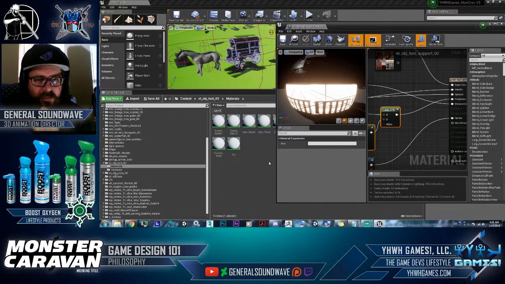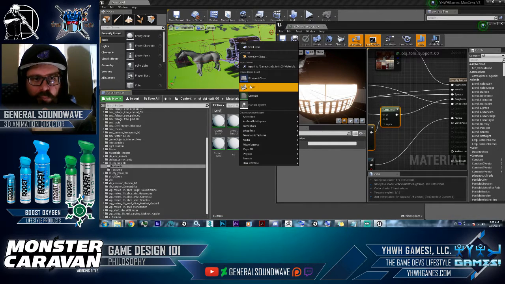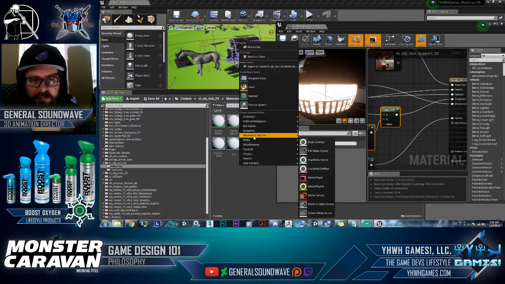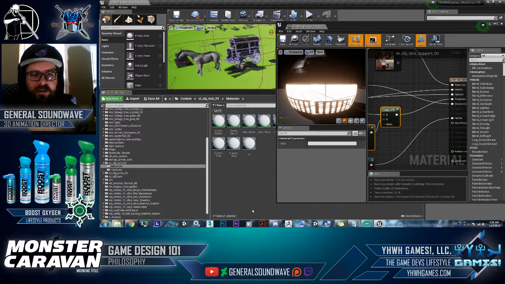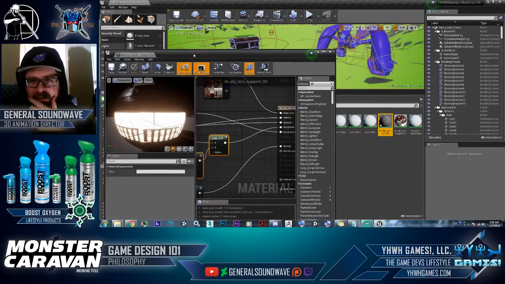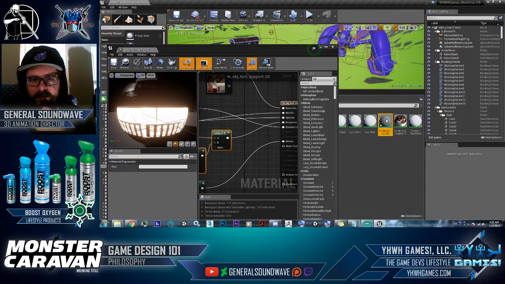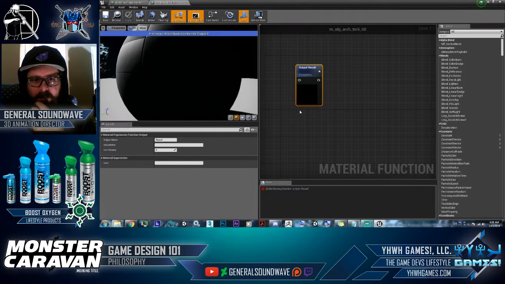I'm going to go into my materials, and I'm going to make a brand new one. I'm actually going to create a material function. I create material functions because they're a little bit more robust. So M_Object_Architecture_Torii_00, that's the name of my material function. And when I create it, it's just going to give me this one output level.